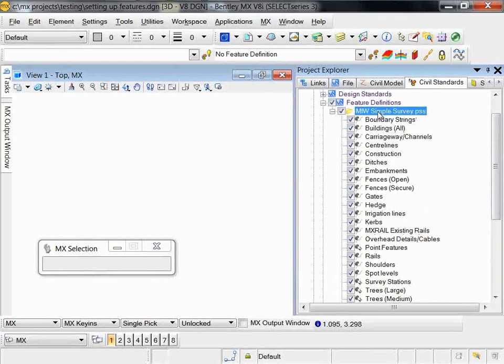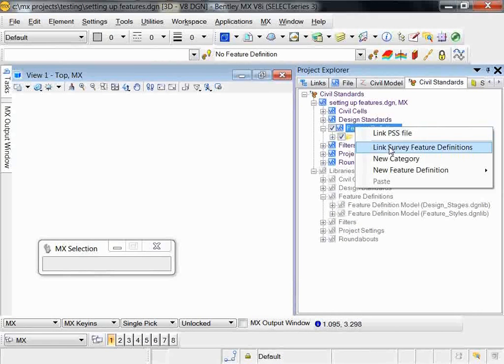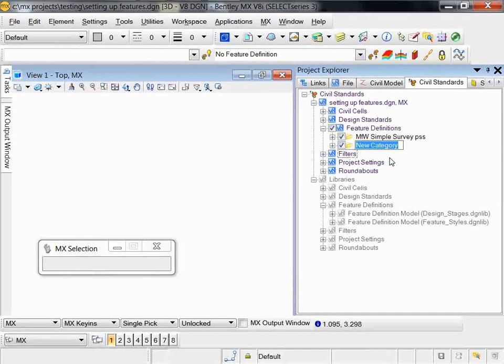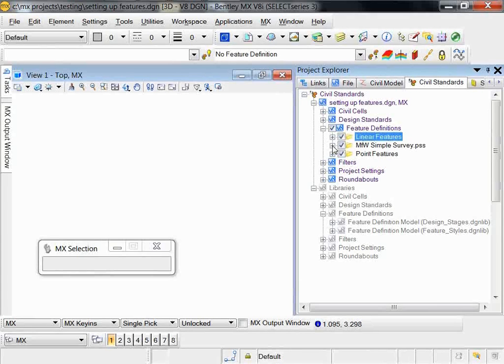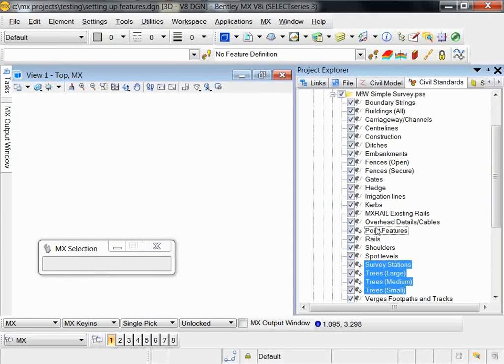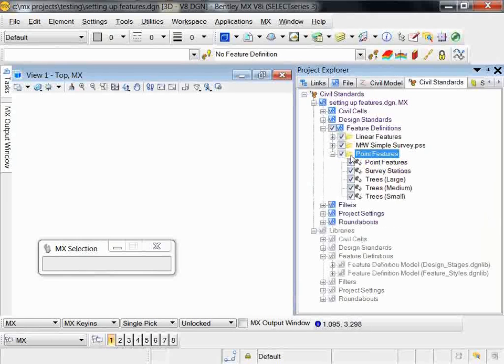So we might actually want to choose to group this in a different way. So rather than just grouping it as MFW simple survey, the features don't really need to be in a container for that. I could actually go and break them out and say new category of point features. Category linear features. And so I could simplify this down using standard control. Go and pick my point features, fairly simple in this instance, and cut them and put them into a category point features.